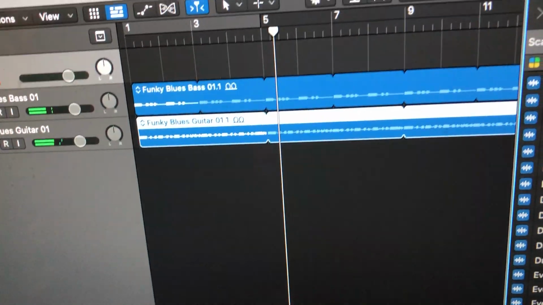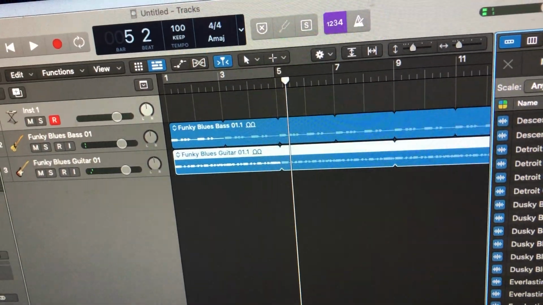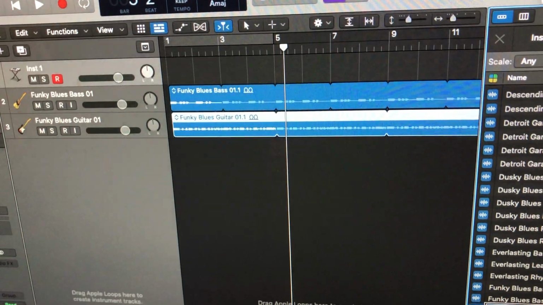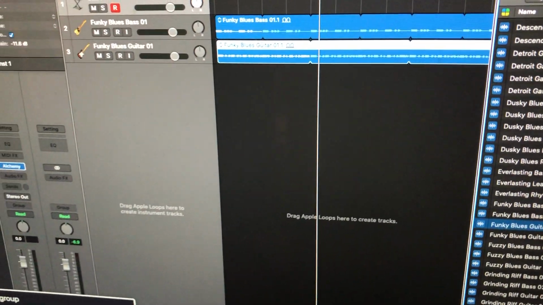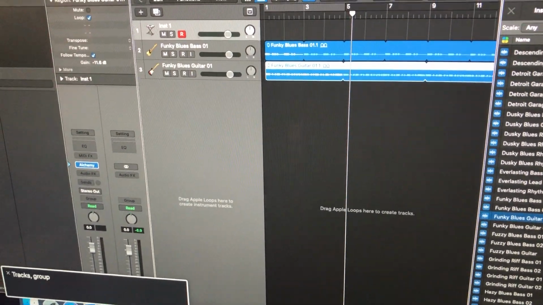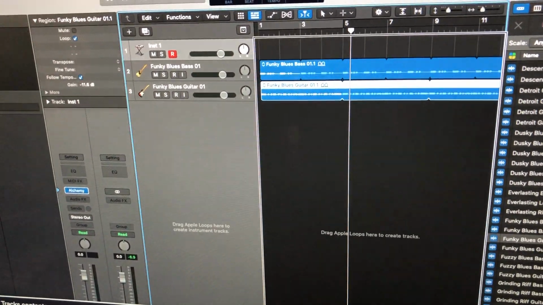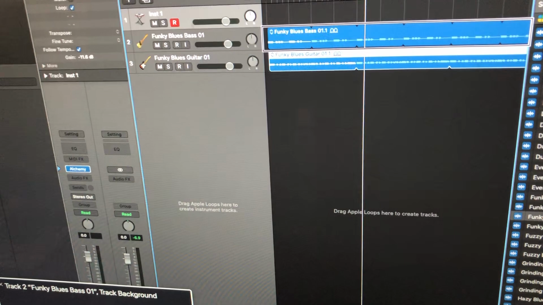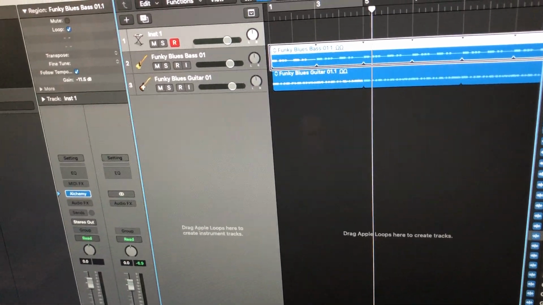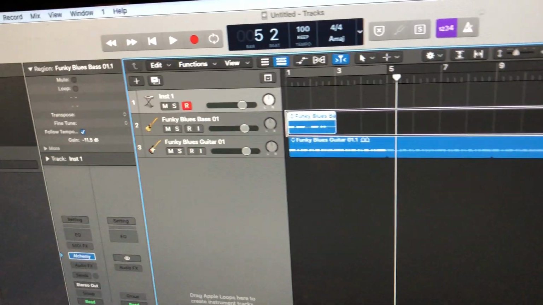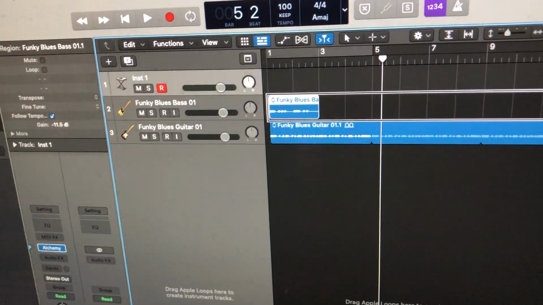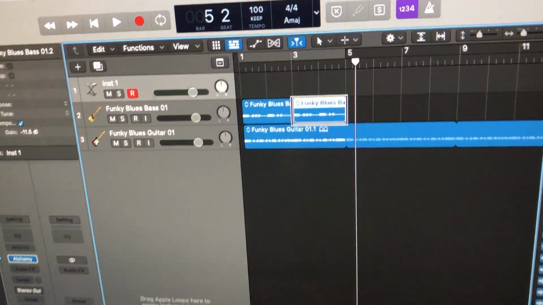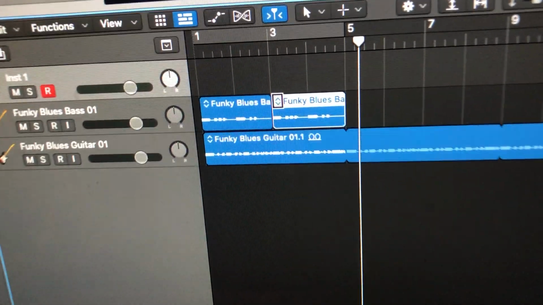Now, this is an interesting thing. I think I demoed this in the live loops tutorial, but if I go to the actual region area where all of these loops are, track 2, Funky Blues Bass 01. Let's say I want this bass to have a little bit of a variation. I'm gonna unloop this. Loop off. And I'm just gonna repeat it with Command R. Now, if I go in here, in Funky Blues Bass 1.2 region.